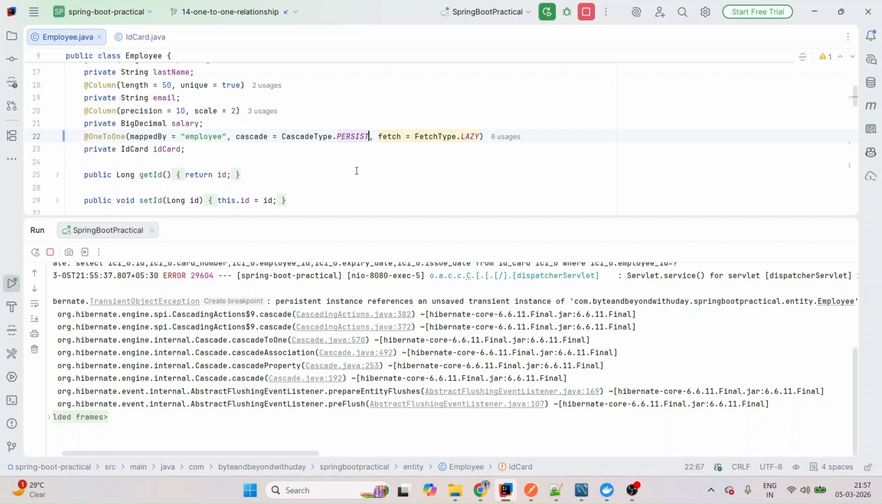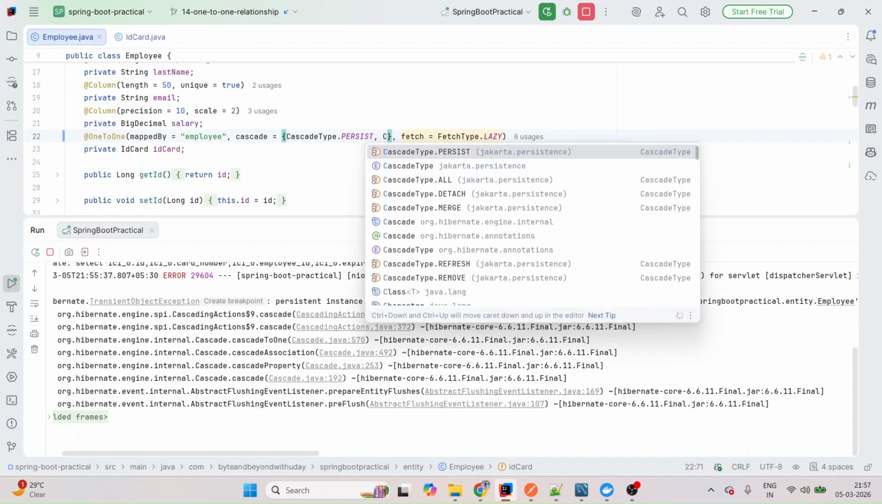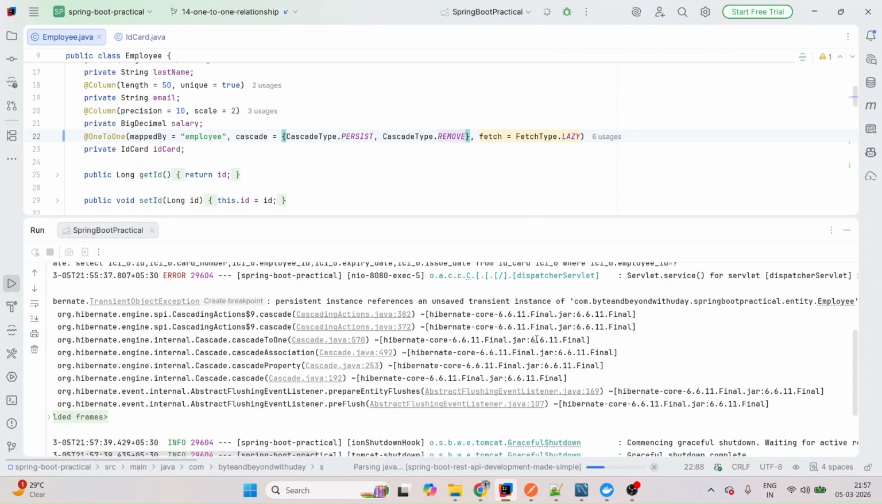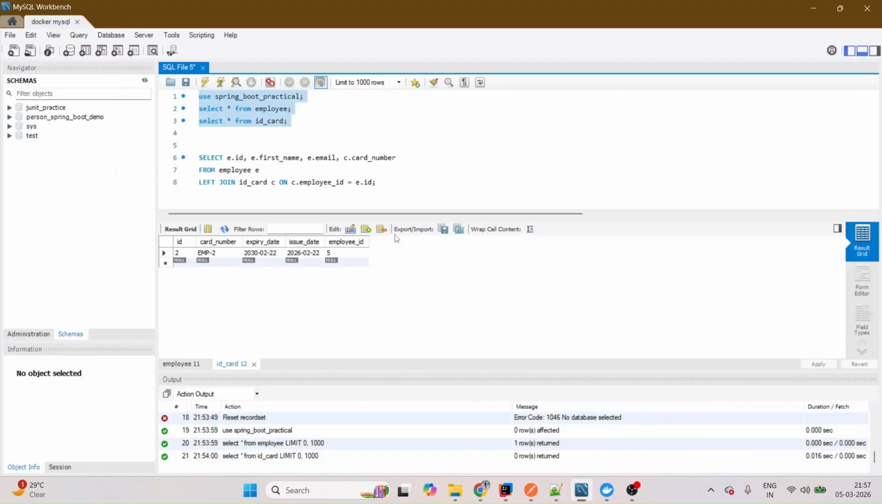Okay, cascade type persist. What I can do, I think I can define these curly braces. Yeah, it works. Let me define the remove as well. Okay, this looks perfect to me. Let me restart. And in the meantime, let's see the database. See, our ID card is still there. Our employee is still there.